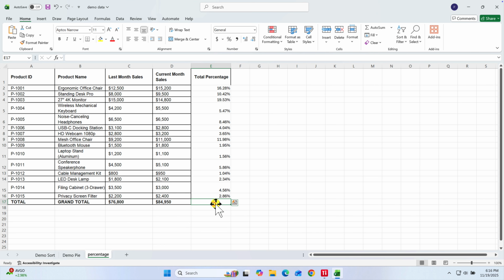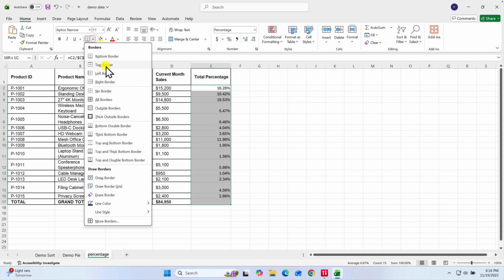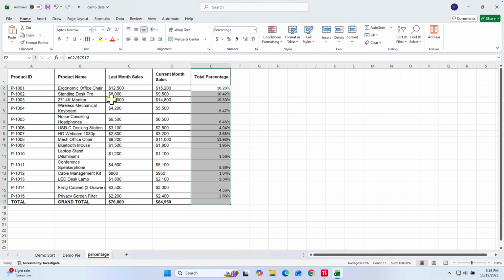Now for the second method: how to calculate percent change in Excel. This answers the question, how much did this number grow or shrink? I have last month's sales in column C and this month's sales in column D. I want to see the percentage growth in column F. The formula for this is new value minus old value, divided by old value. It's very important to put the subtraction in parentheses.